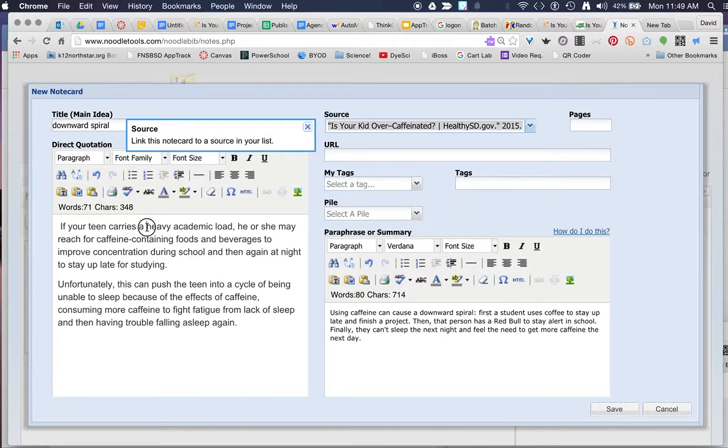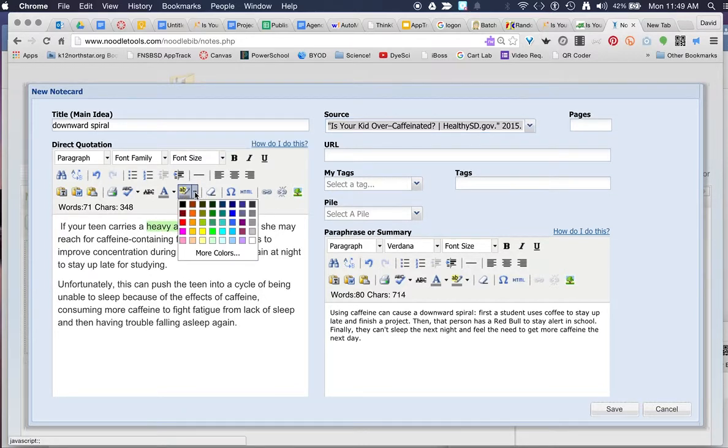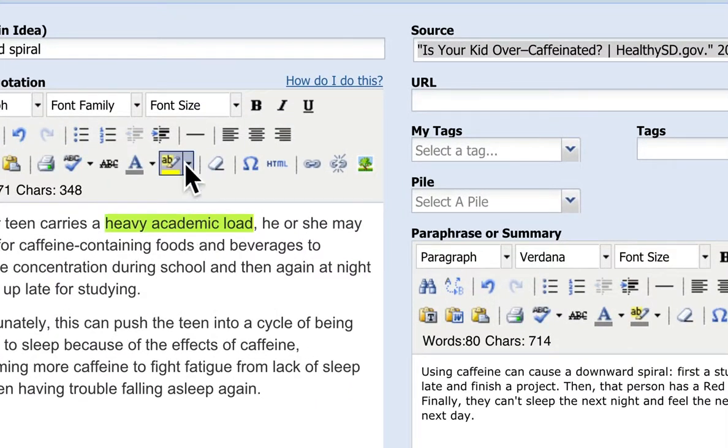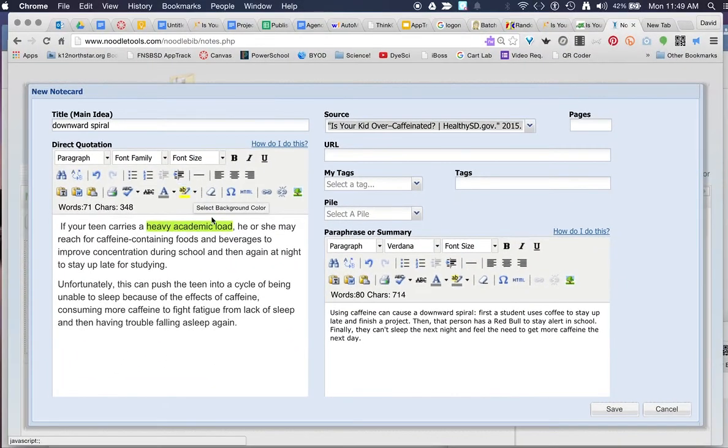And heavy academic load is what this is about. I'm going to highlight that with the highlighting tools found in that editor box up there. And fight fatigue from lack of sleep. That's a key idea there that I highlighted. And trouble falling asleep again. So those are all things that I looked at, and I want to stress those in my paraphrase over here.